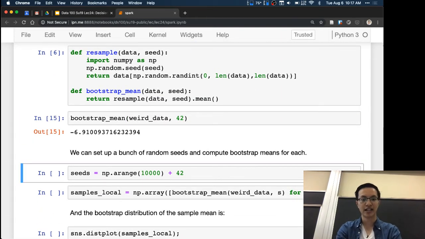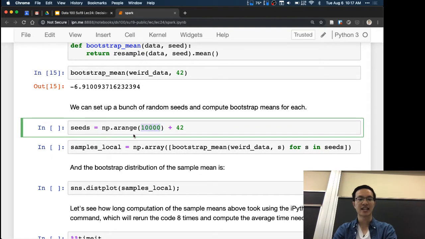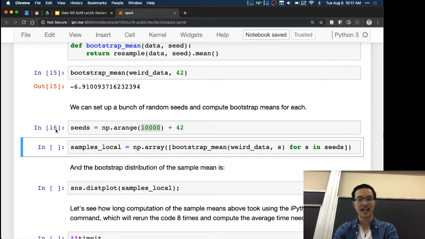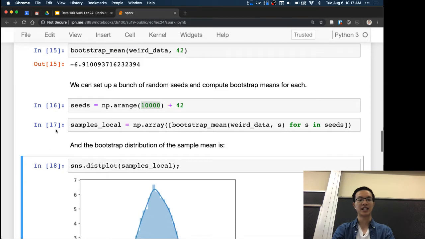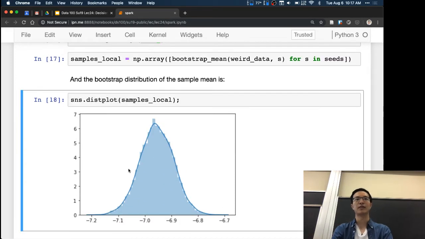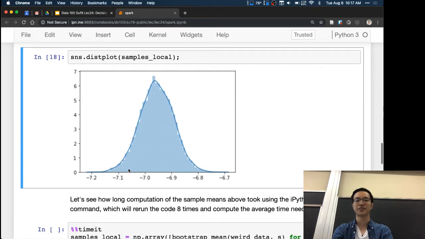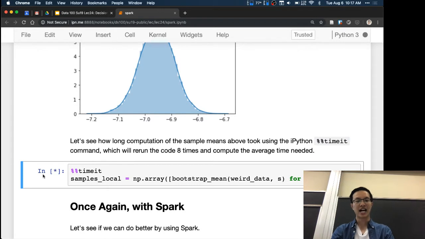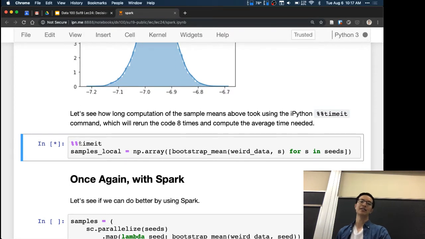What I'm going to do here is take 10,000 seeds, and I'm going to bootstrap my data 10,000 times and compute the means for each one. And here is the bootstrap distribution of my sample means. Okay, and the IPython magic timeit command will run my code multiple times and try to figure out on average how long my code took to run.